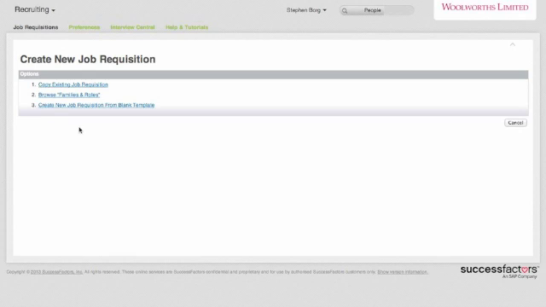Once selected, it gives you another few options that you can choose from. You can either copy an existing requisition. Now, you would use this if you had a previous requisition you had created, which was of a similar role. You can browse families and roles, and you can use that to select from existing job templates that have already been created. Or you can create a new job requisition from a blank template. For this exercise, I'm going to use browsing families and roles.